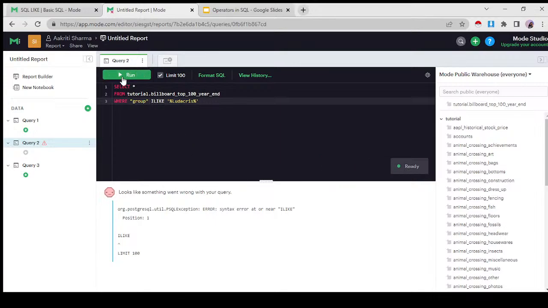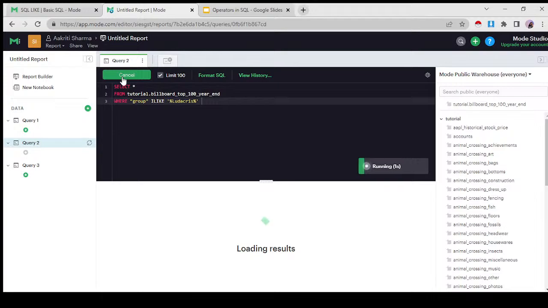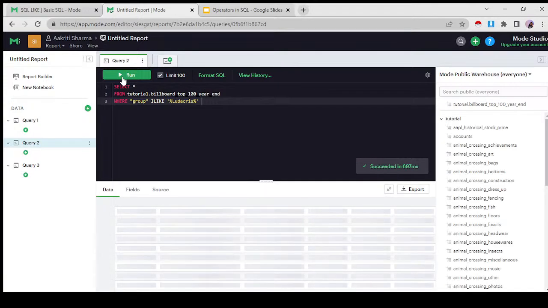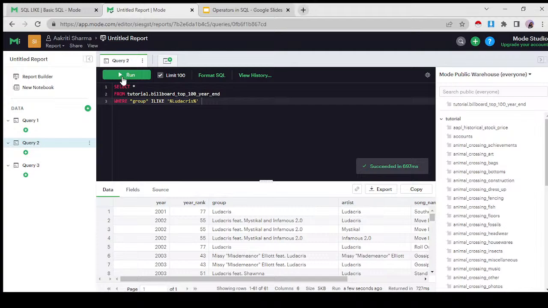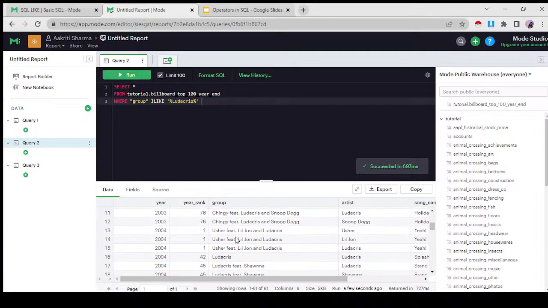Oh, sorry, I just ran the selected part. There's no change here because Ludacris always appeared in this format, that is L capital, U D A C R I S small. But for places where we don't know how the case is going to be and it can change, so we don't want our condition to be case sensitive, we use the case insensitive I like.